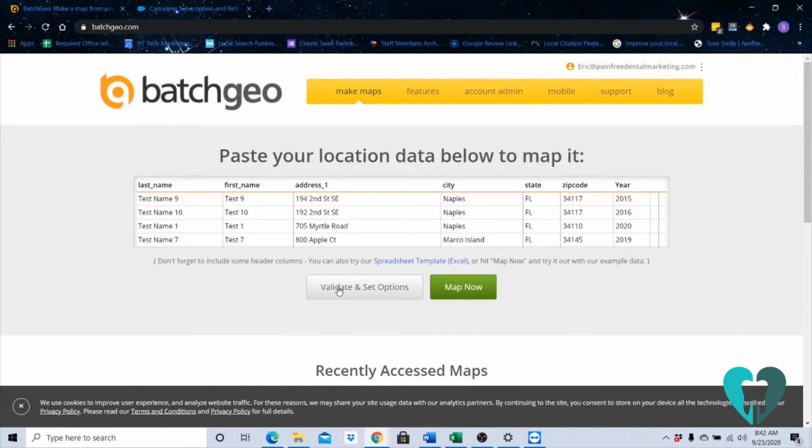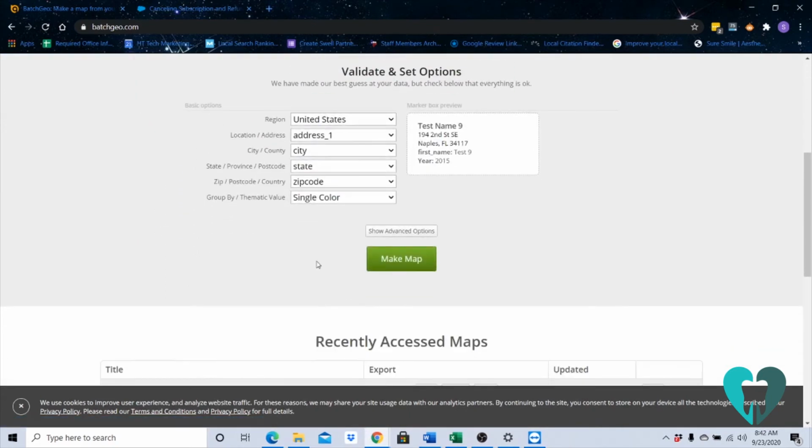Next, we're going to select validate. It's going to make sure that all those addresses are correct and set up the basic format of the map. Everything in here should be correct. Address is location, city, city, state, state, zip code, zip code. We are going to want to order them by year. So group by year. And lastly, we're going to make the map.